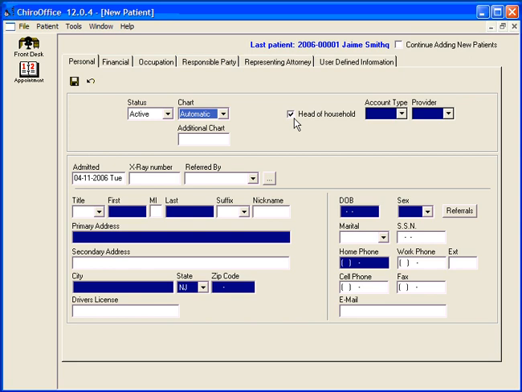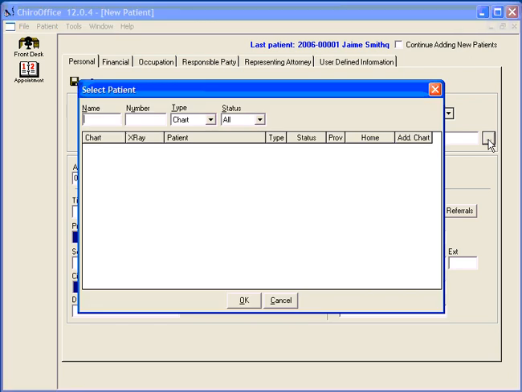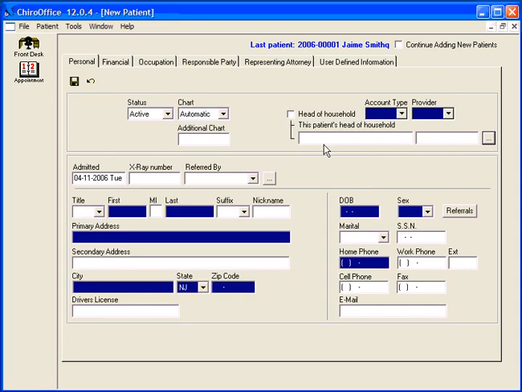If this patient is the only member of the family or the head of the household, then you would leave a check in the box. If this is a spouse or a child or a parent of the head of household, you can uncheck this box, come to the little square with the ellipsis in it at the far right, select who the other patient is that is responsible for this patient's account, and when you save it, that head of household's name will appear in this area.